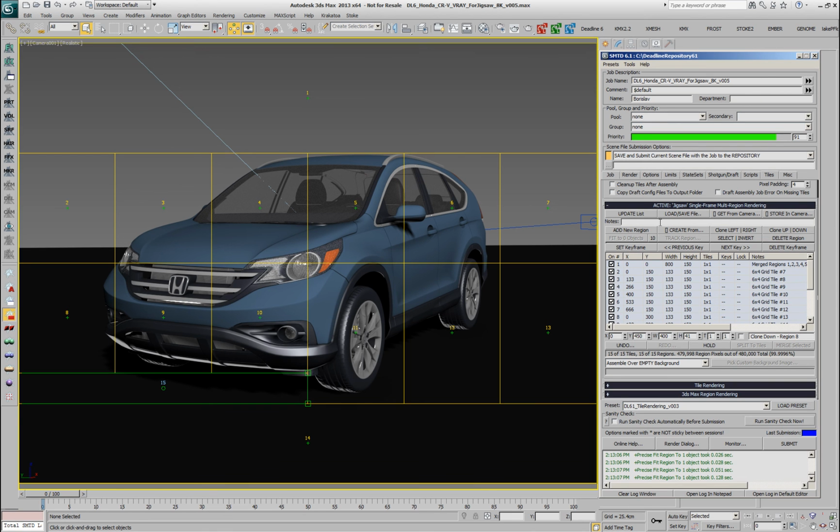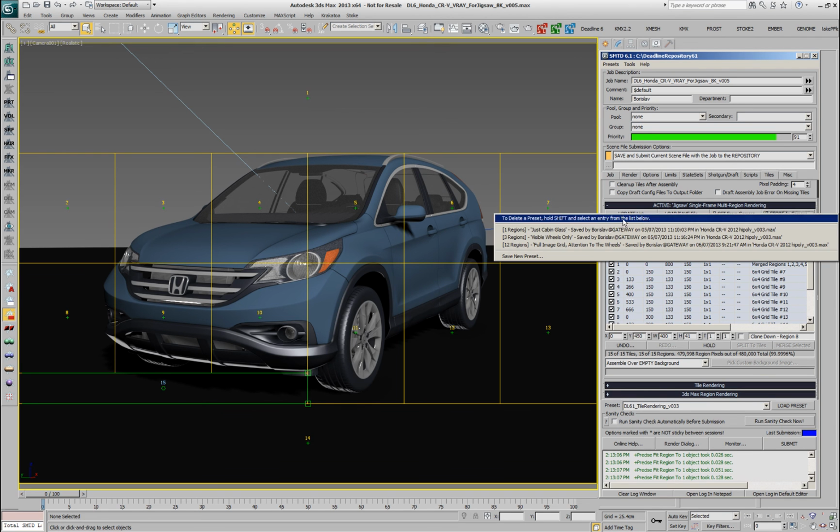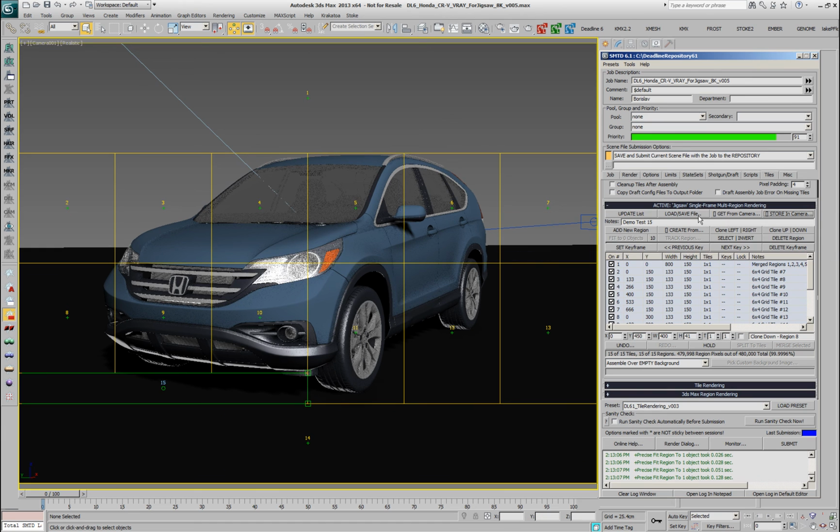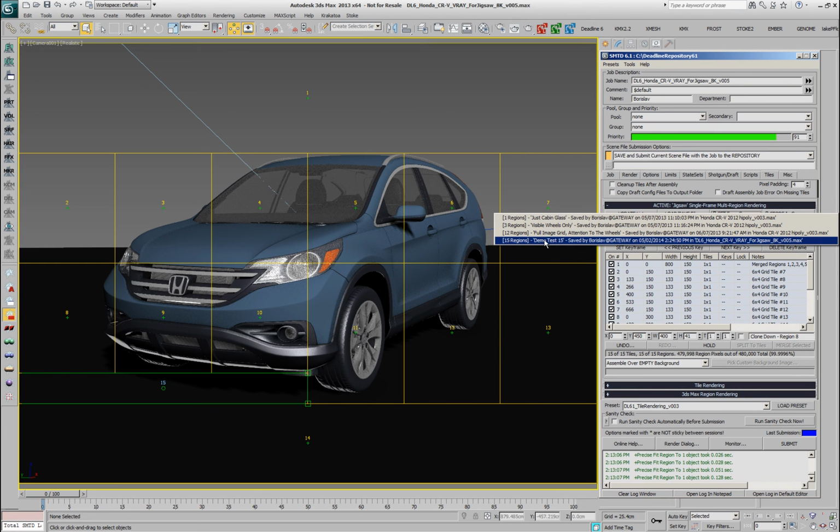I can enter a name, which is called demo test 15, because we created 15 tiles. But the actual 15 is going to be stored anyway as part of a record. I can go to store in camera and say I want to save a new preset. And when I click then on get from camera, we'll see that a new preset with 15 regions was stored. It says demo test 15 was saved by me on my machine on this date from this scene.